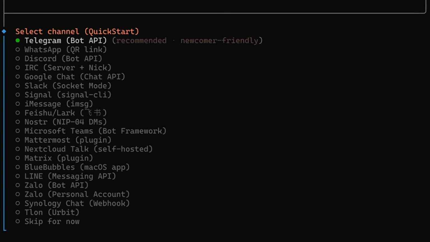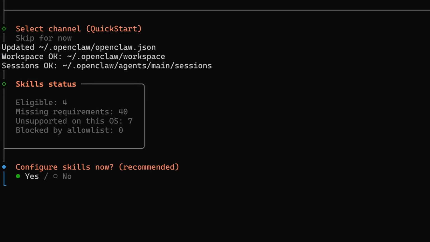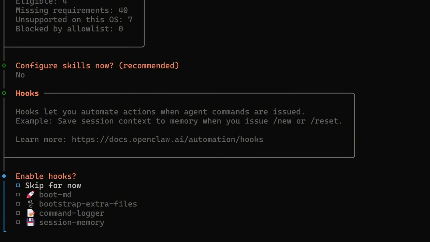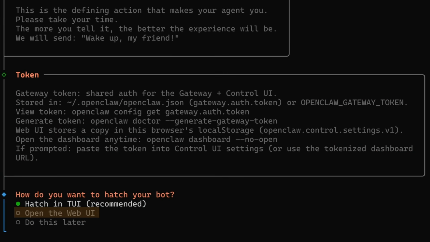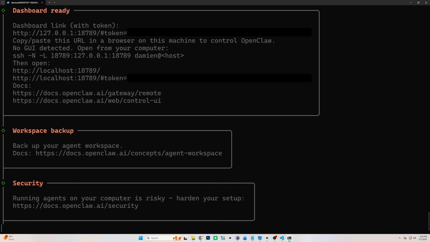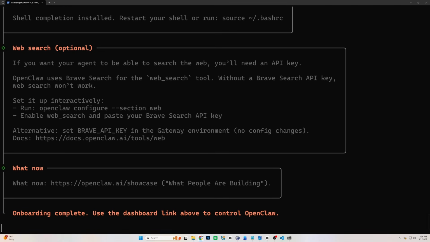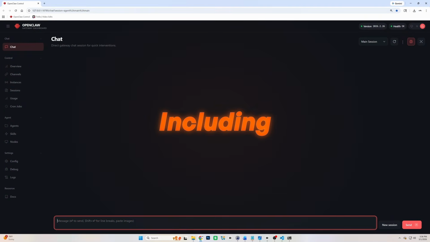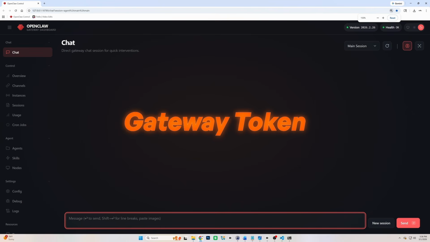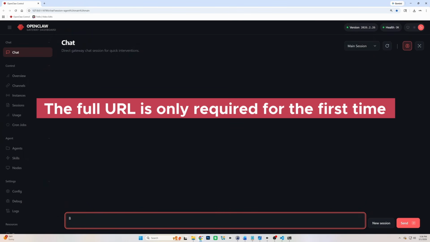For the purpose of this demo, and the fact that we are going to use this as our golden image when cloning, we will intentionally skip configuring any channels, skills, or hooks. Alright, we now have an OpenClaw with a powerful OpenAI brain. Go ahead and open it with the web UI. That will provide you with a URL, including your gateway token. You should only need that full URL the first time you launch it.